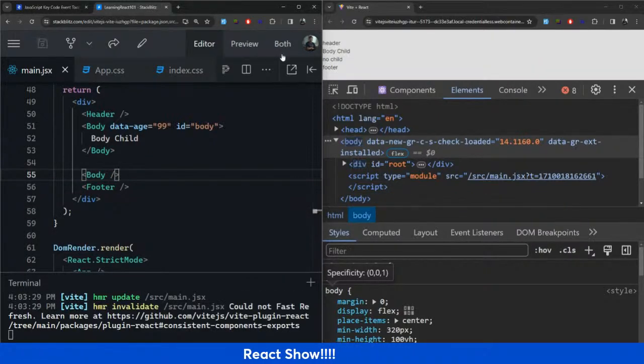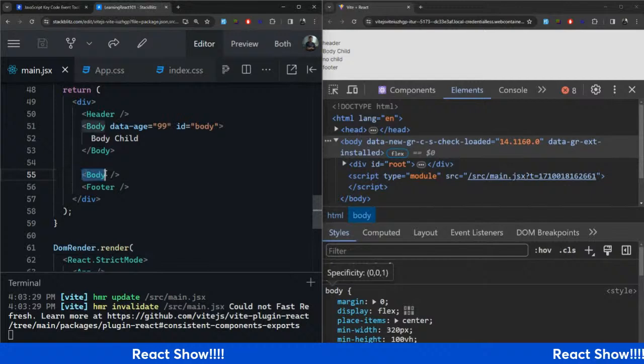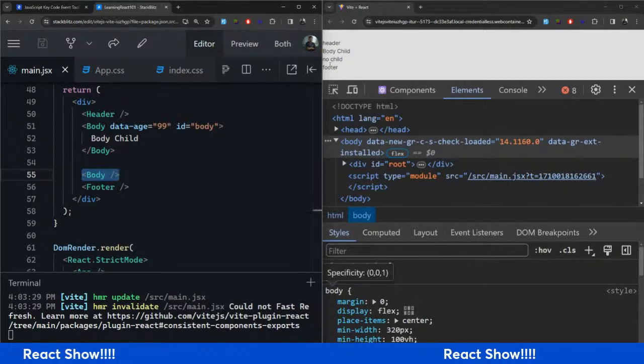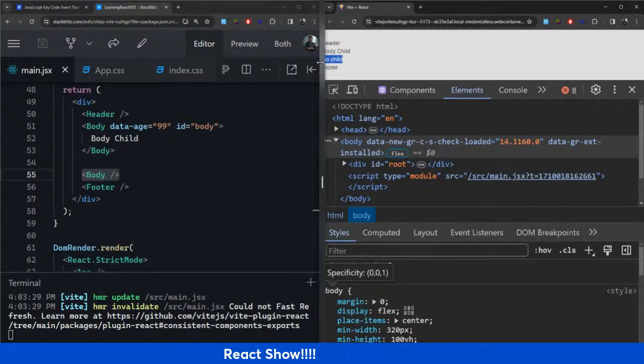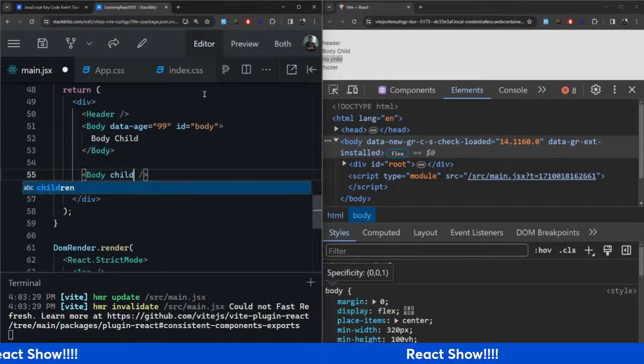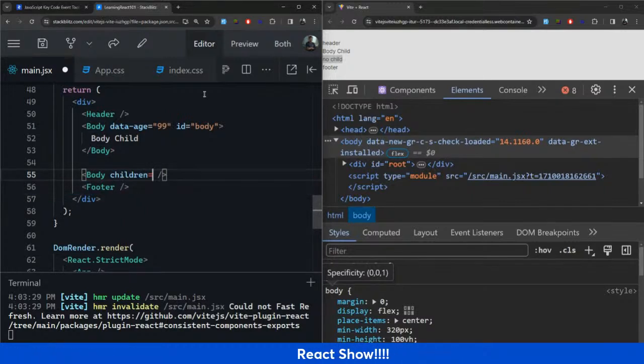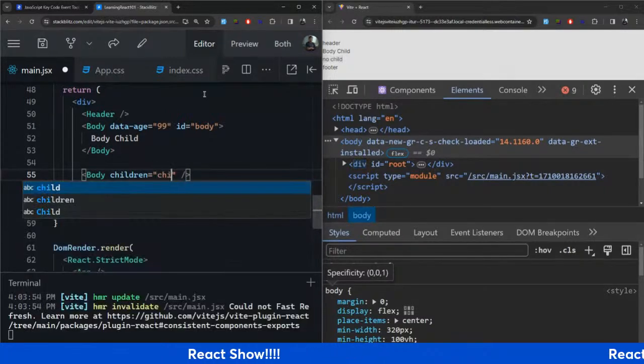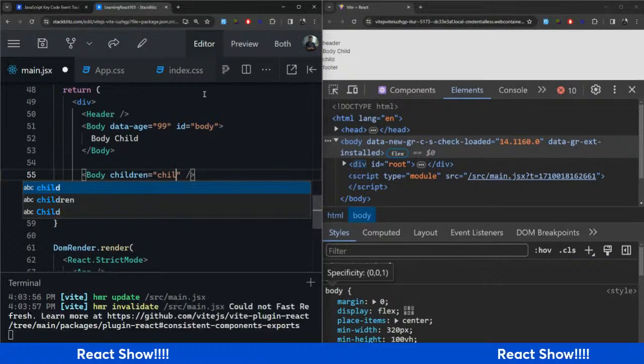And now you will see that when we render this second body on line 55, it is showing the no child by default, because there is no valid children. We are not passing any children in this situation. However, we can pass in children like this, as an attribute, and say child. And you can see that it has changed.